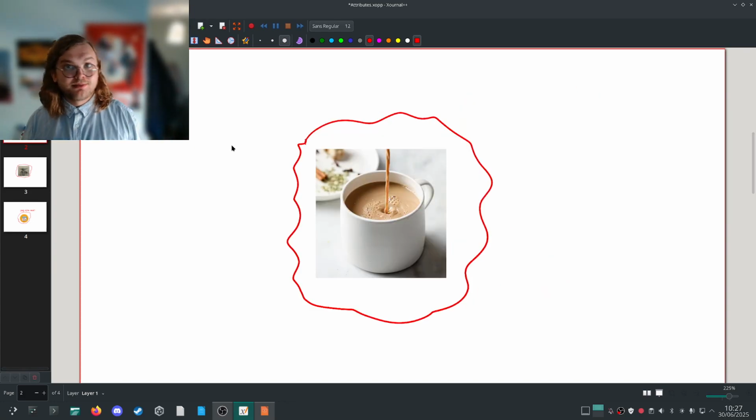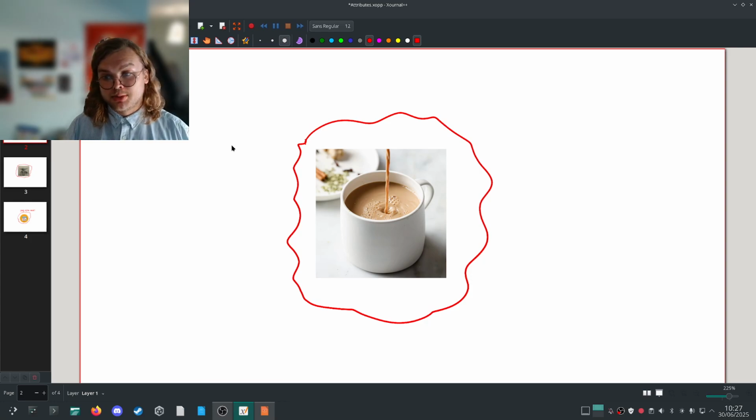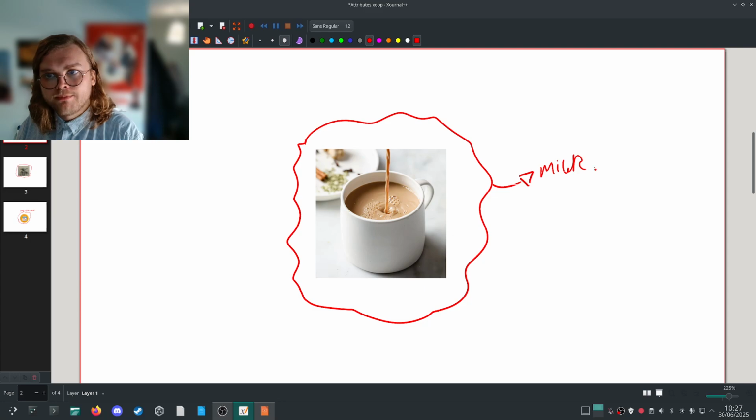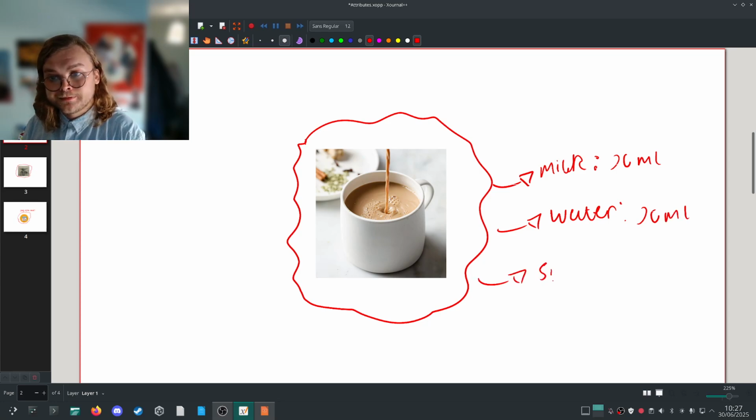And then we would do that for cup of tea. Now this is an example that's going to keep coming up because I think it's important to have one kind of continuous thread through a lesson like this. So the attributes that I'd be looking for a cup of tea would be milk in X milliliters, water again in X milliliters, sugar, right, in number of cubes, or however you measure it.